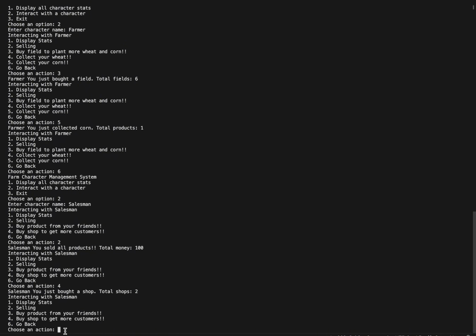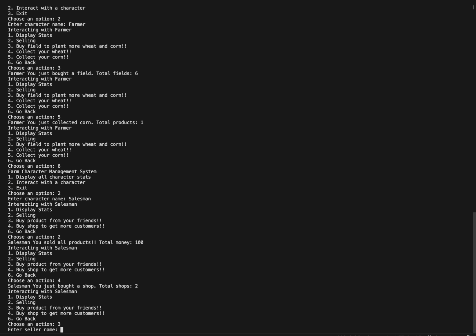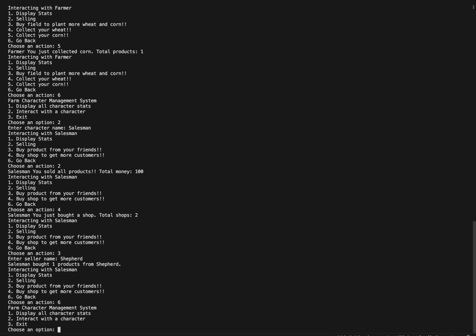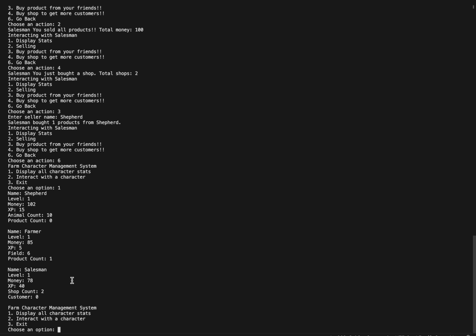And again, let's buy products from some seller. It makes me enter a seller name, and I'm going to enter shepherd. Now it says salesman bought 1 product from the shepherd. Since shepherd only has 1 product, it can buy 1 product. I want to go back and display all these stats again. Now here you can see that the values have changed. The money is 78, the XP increased. Here also XP increased, field is increased, and product count is increased.